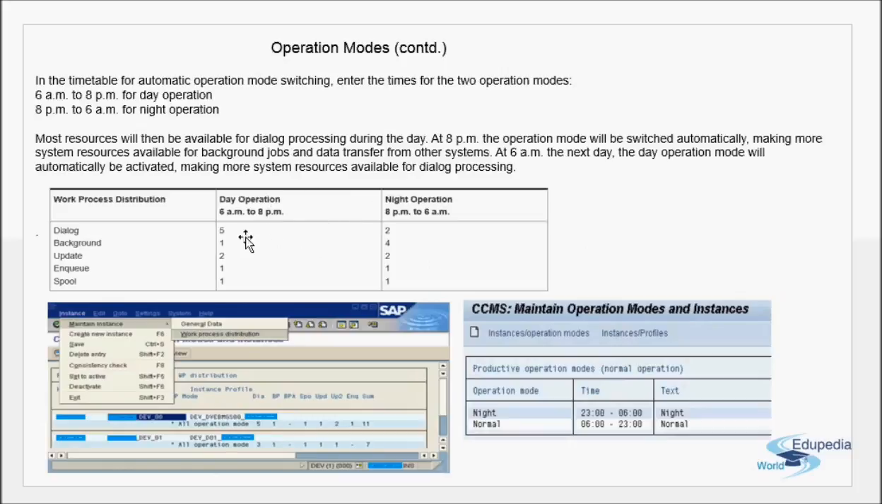But say like in this 5, 4 users are active, even after 8 p.m. that user is doing some work. If the system changes from dialog to background, that user will be logged off from the system. His session will get disconnected. So the system will not do like that. The system will wait until that active processing is completed in that dialog work process. Only after completion will it change to background.